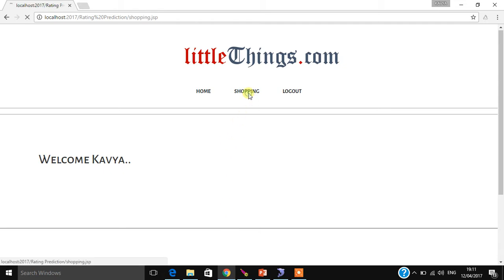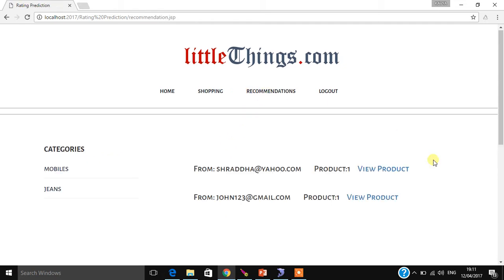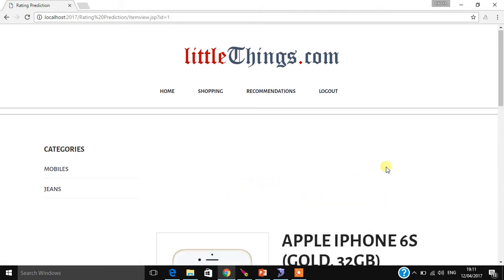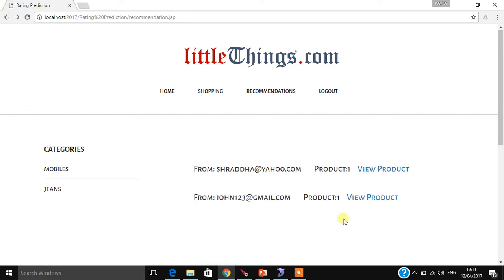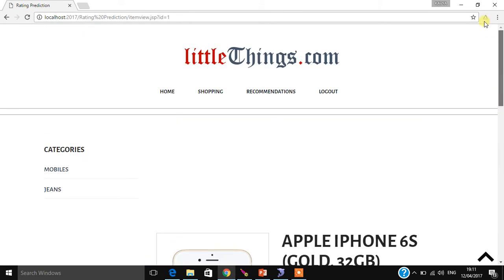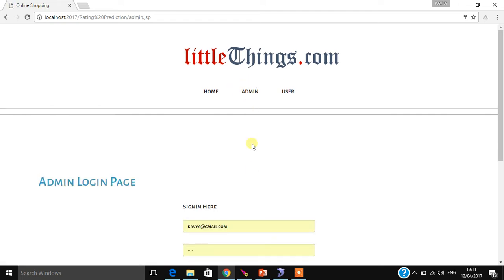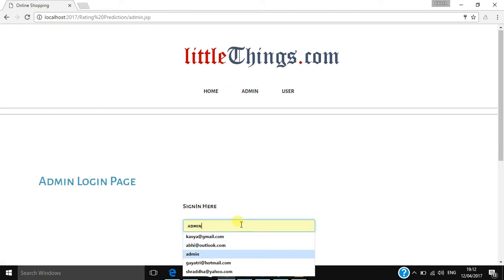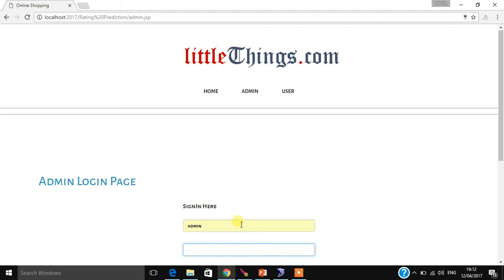So this is her home page, the shopping site and the recommendations, and we can see that before, Shraddha had recommended Kavya a product, that was Apple iPhone, and now again John has recommended another product, and when she clicked on view product, she can see Apple iPhone. So this is what is user side. Let's get into the admin side, what actually happens for the reviews, how they are calculated and all.